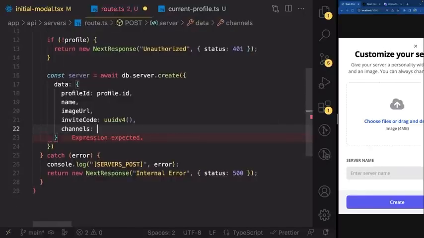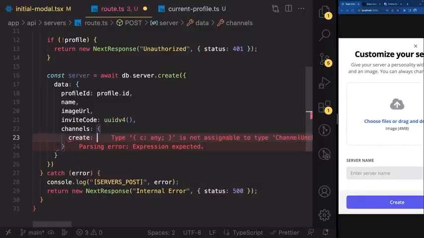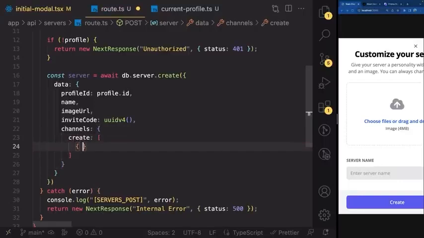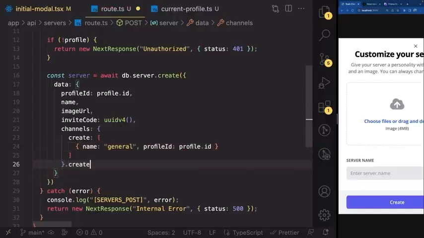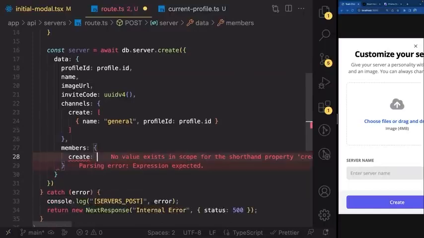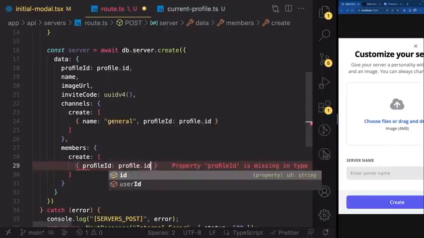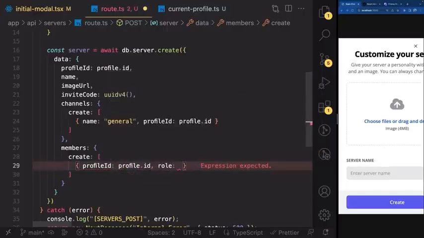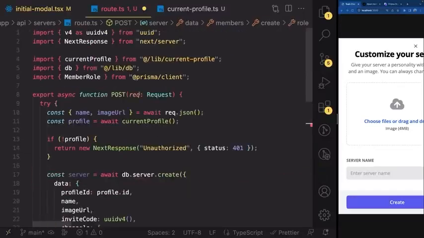And let's create the initial channels. So channels, open an object, write create, open an array, and let's create the channel. The name of the channel is going to be general, like that, and the profileId of the creator is going to be profile.id, like that. Great. And the same way we created channels, let's also create the members. So members, create, open an array, and the first member inside is going to be profileId, profile.id, and their role is going to be MemberRole, which you can import from @prisma/client. So let me show you that. There we go.